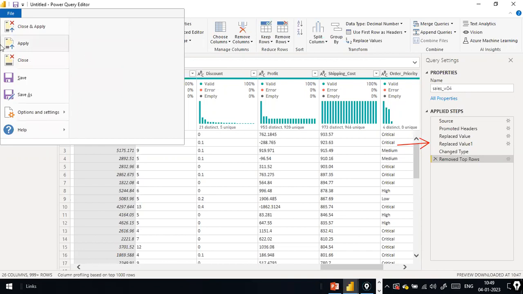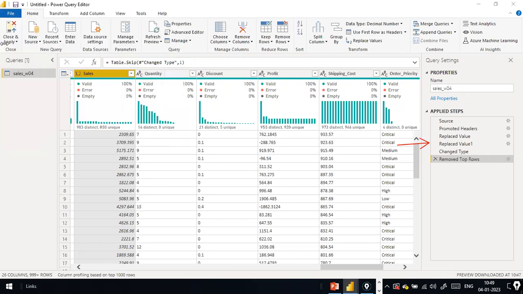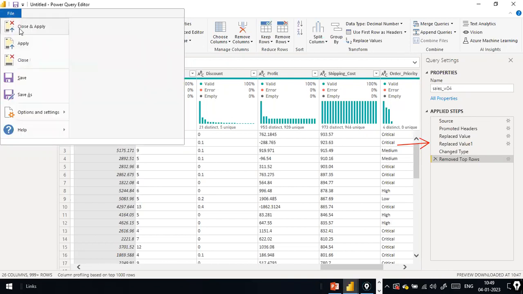And see, the next one is apply. This one applies all the steps that you carried out on your data set permanently. But it doesn't close the Power Query Editor. But in this case, close and apply, I don't need the Power Query Editor now and I want to close it. And at the same time, while closing it, make sure that you apply all the steps to the model.